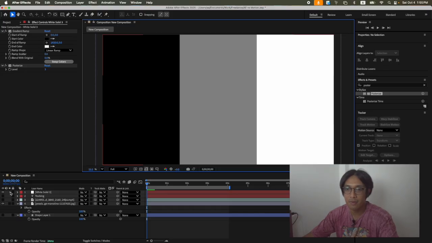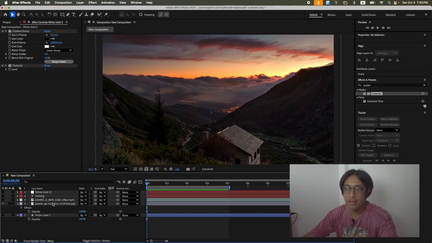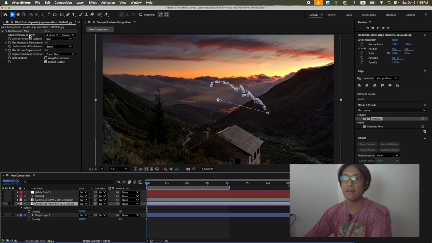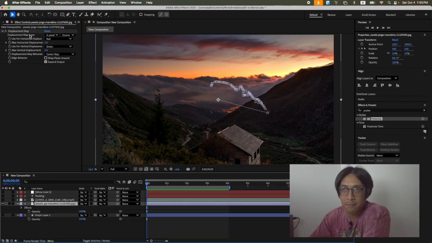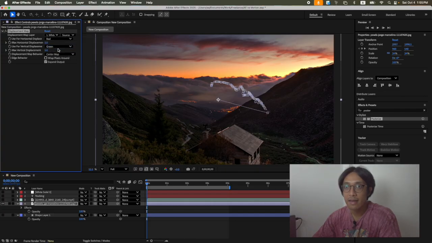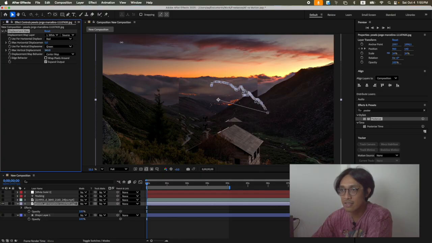Let's turn that off. Then here on our image, on the displacement map layer, let's change this displacement map to the solid where we have our gradient ramp. Okay, then let's set this max horizontal to 0. And then the vertical displacement, let's adjust this one. As you can see, we can adjust this area. Quite interesting.